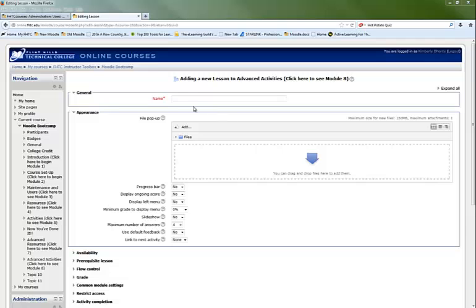So first of all, you're going to put the name of the lesson. So we're going to put accounts, and I can put information here. I can put graphics. I can put those kind of things in here. Progress bar is a bar that goes across the bottom of your screen. I will warn you that sometimes the progress bar does not work exactly like it's supposed to, so just keep that in mind.